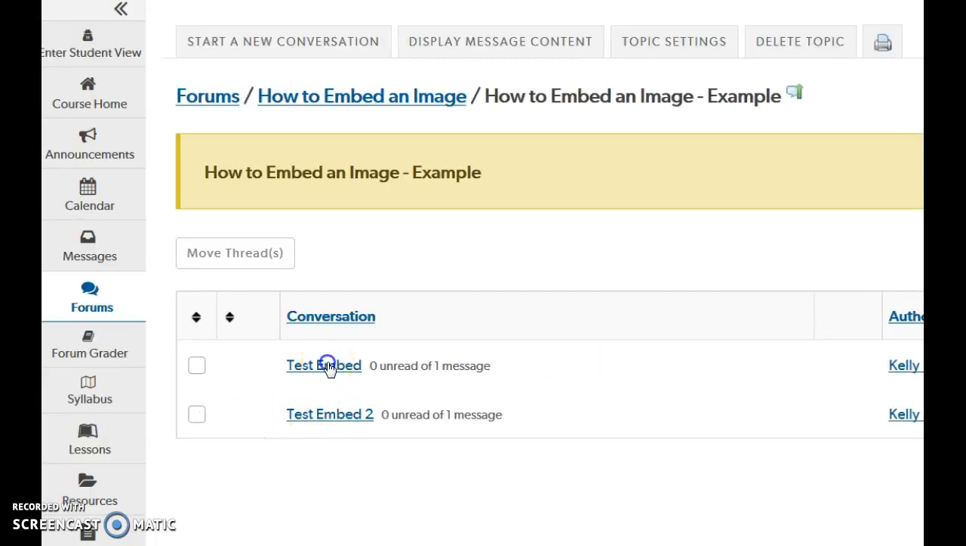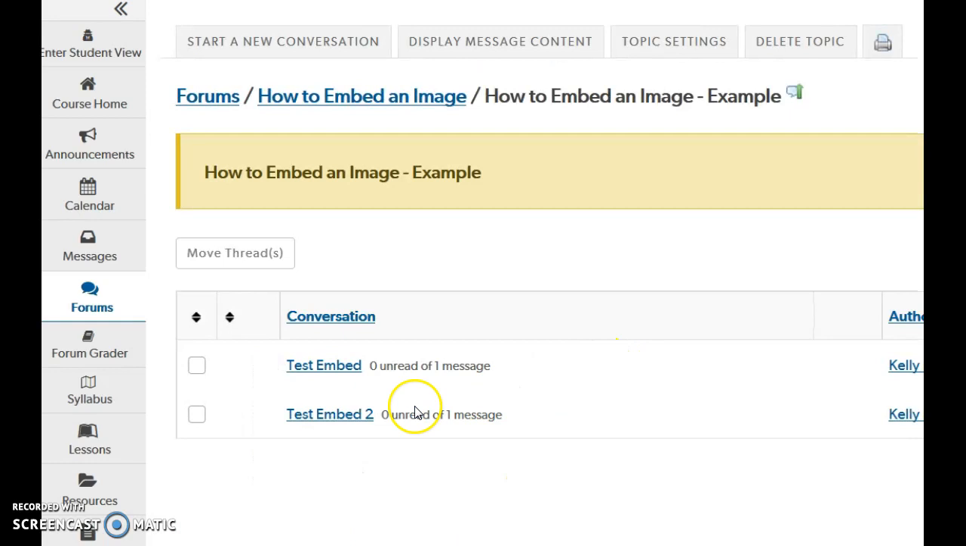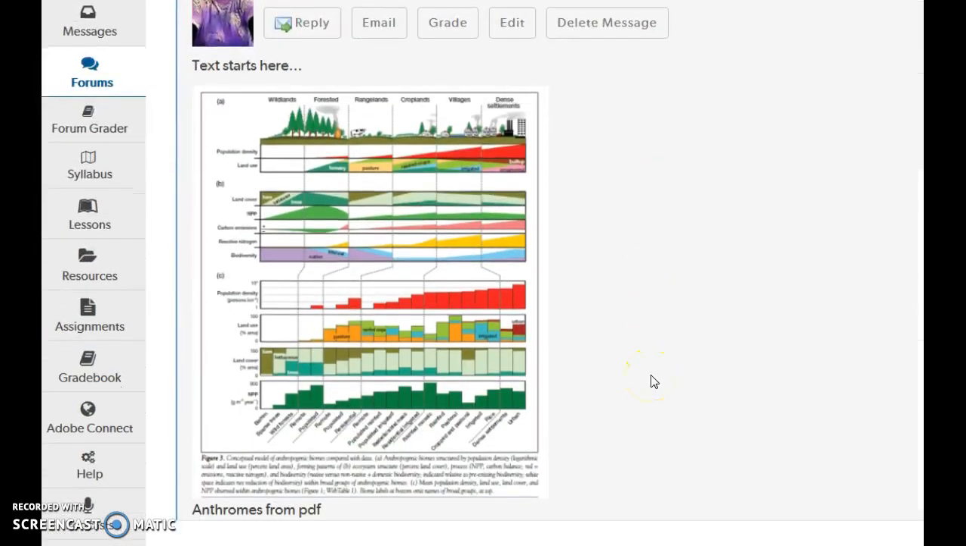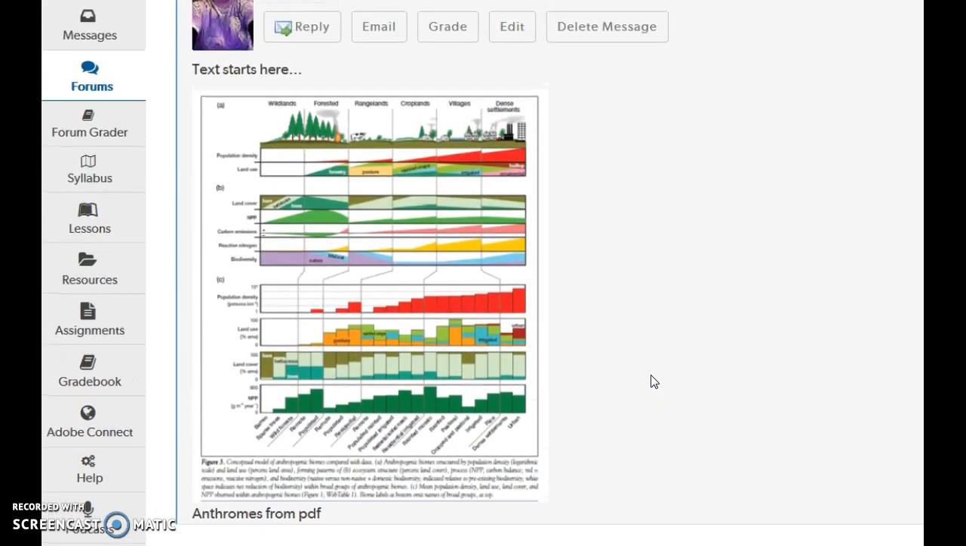And now we have the test embed that was from the last video. I've just gone to the next conversation and the test embed 2. And you can see the image. So that is how you grab an image when it's just on your screen, say a PDF. It could be a web page that you can't take down, say you want the current weather radar or something like that. You can just print your screen, go into Word, crop it down, save it as an image, and bring it up that way. So I hope that helps.